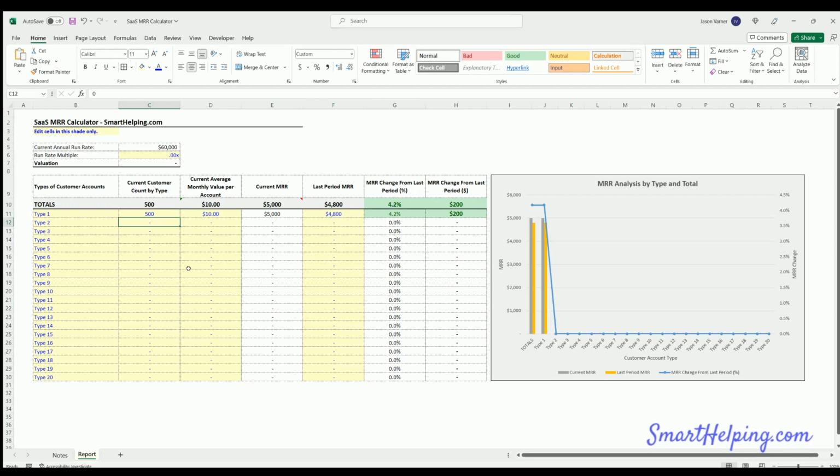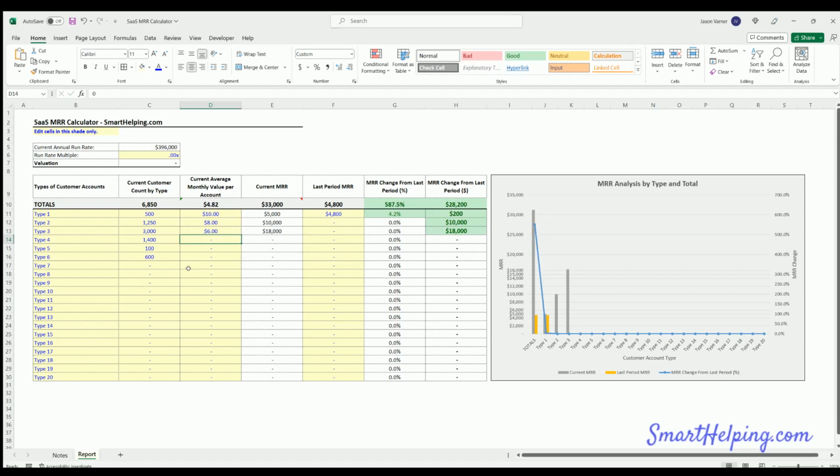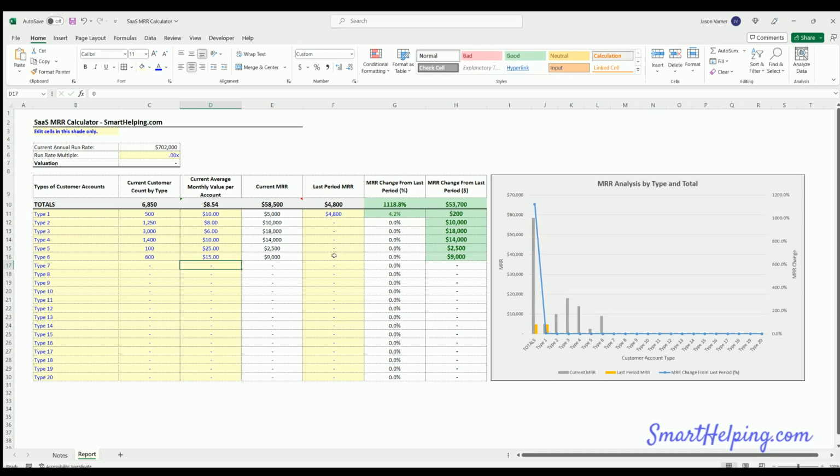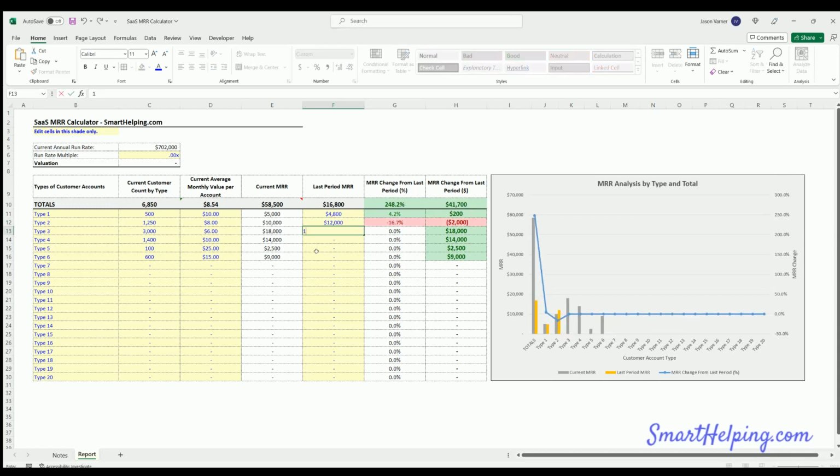Let's say there's a couple more customer types. Let's say you got 1,250 here, 3,000 on this one, 1,400. Just put in some random numbers. Maybe 100 here, 600 here, and then we'll just do, maybe this is a cheaper option, cheaper here, maybe this is more expensive, maybe this is in the middle. Okay. And let's just say this was more, maybe this was less.